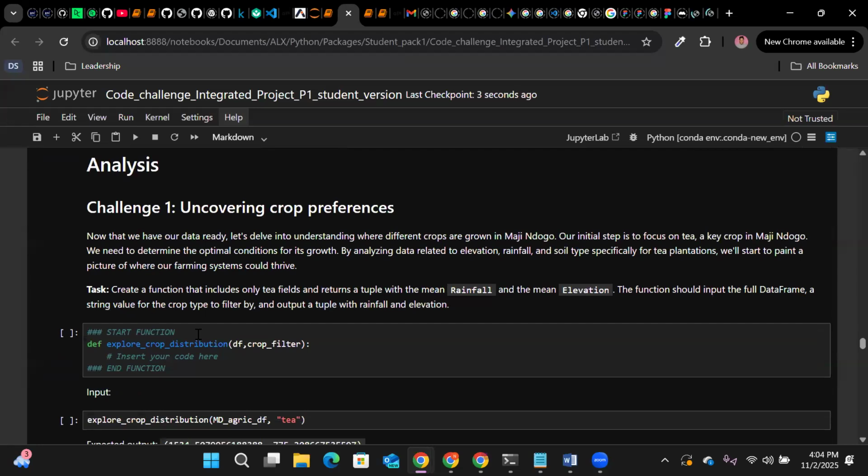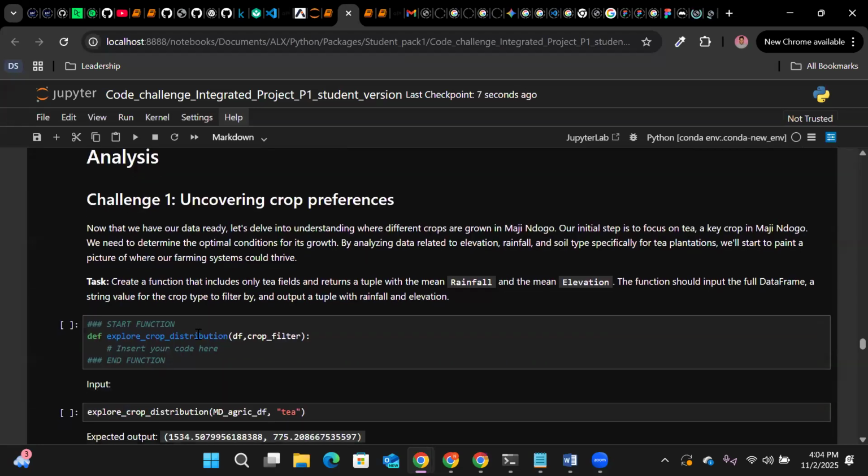Now we have about 5 challenges that we'll do. So I'll just explain what you need to do for each of them. Now, the first thing is uncovering the crop preferences. So they said, now we have our data ready. Let's understand where the different crops are grown. The first thing we need to do is determine the optimal conditions for each crop's growth by analyzing the data related to elevation, rainfall, and soil type.